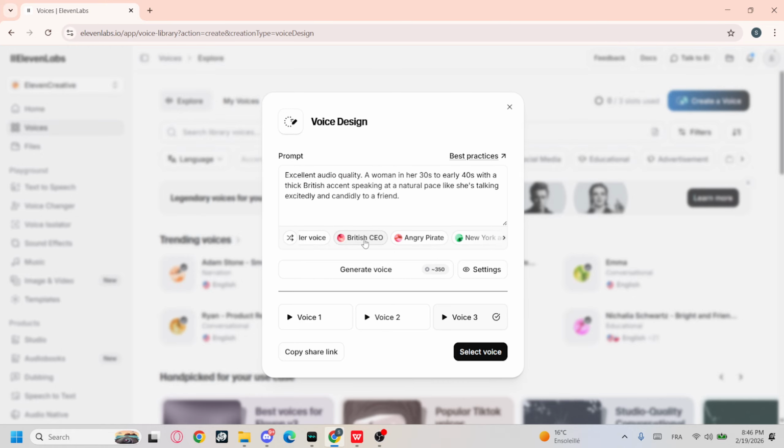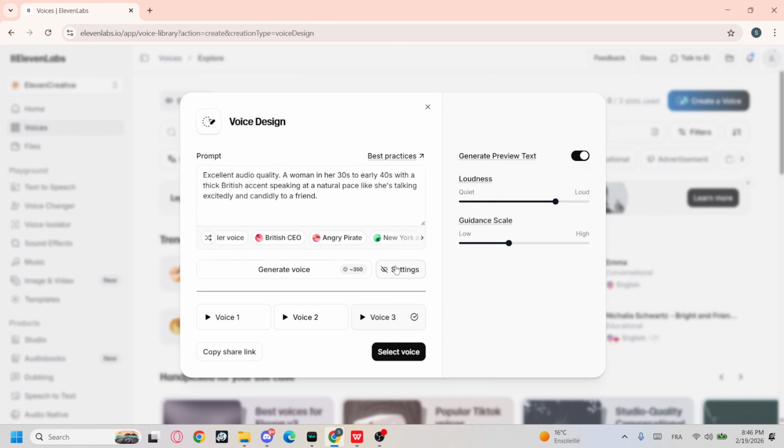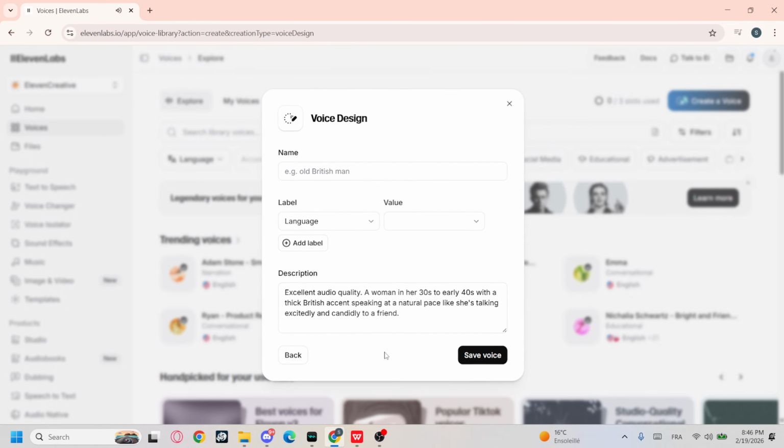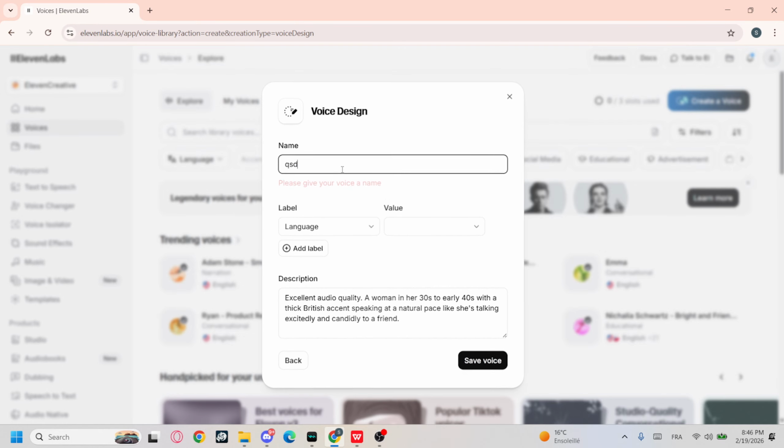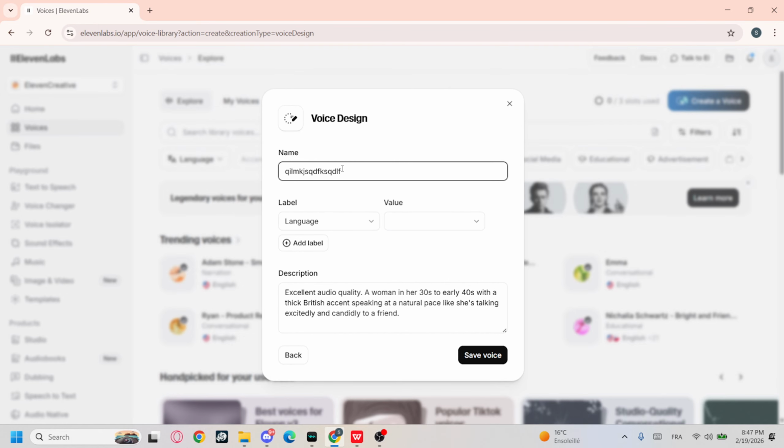So for example, I will go with the British SEO, for example, and you can click on the settings in here, where you can adjust the loudness and the guidance scale. Once you're finished, just pick the voice that you want, and then click Select voice, and after that you will need to choose a name and style. Enter a name for your custom voice, and optionally pick a voice style or tone if prompted.